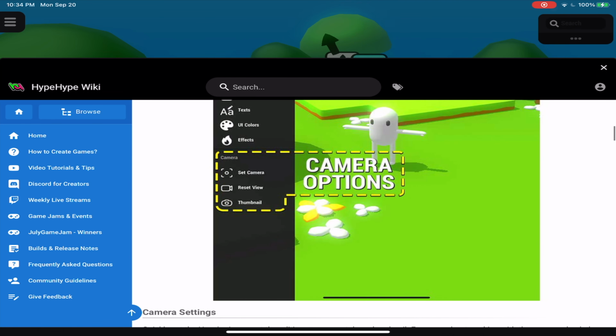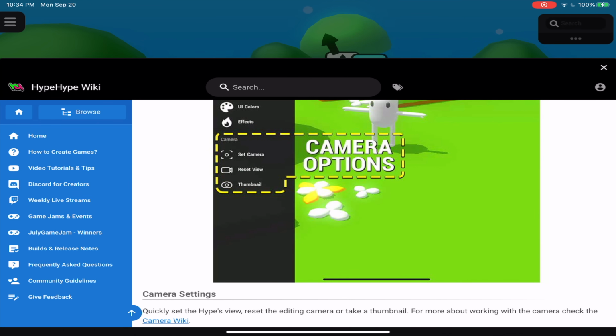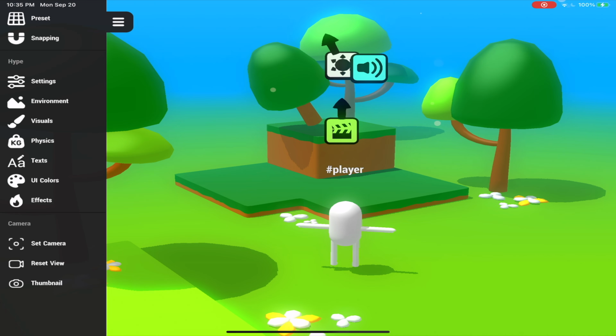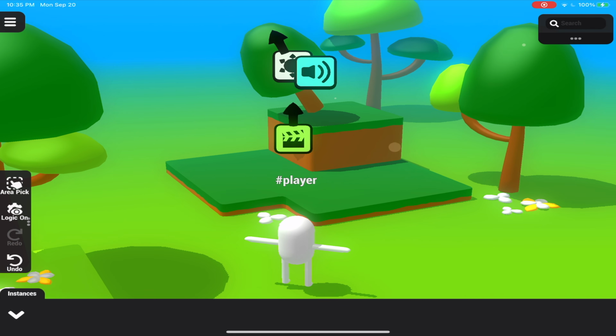Next, we got the camera option. There's set camera, reset view, and thumbnail. Reset view will reset it to the view that the player will see when you hit play.